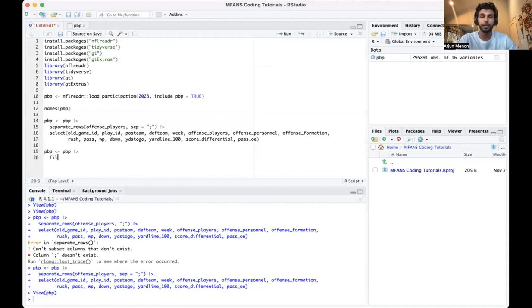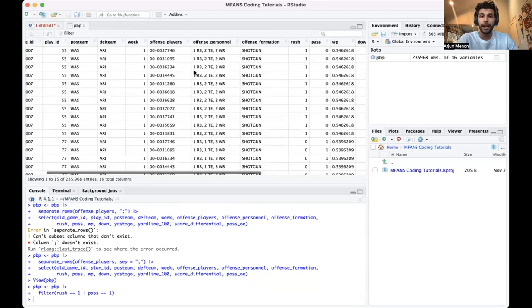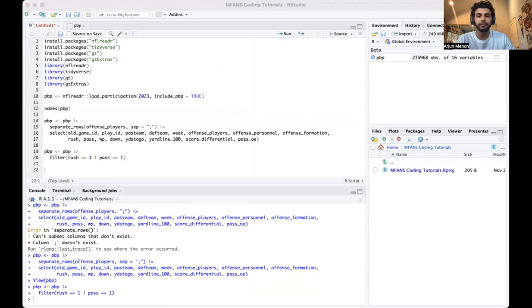We don't want to look at special teams plays. So what we're going to do is take the play-by-play data frame and filter it so that rush equals 1, or, this line right here, that's the or function, pass equals 1. You can see it shrinks down to 235,000 rows. Now every single play in this data frame is either a run or pass. So now we're actually looking at offensive plays.